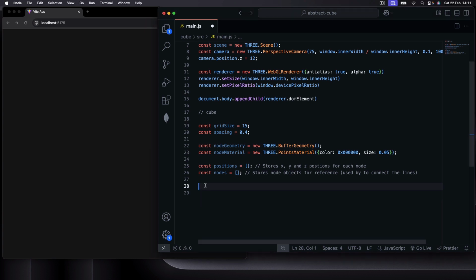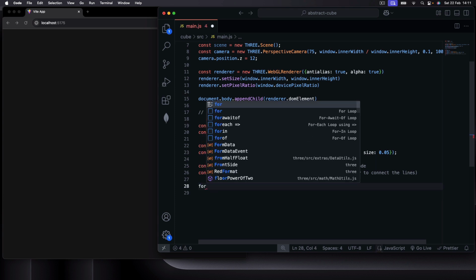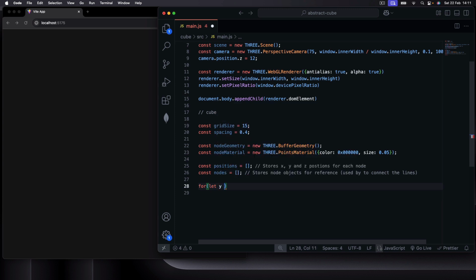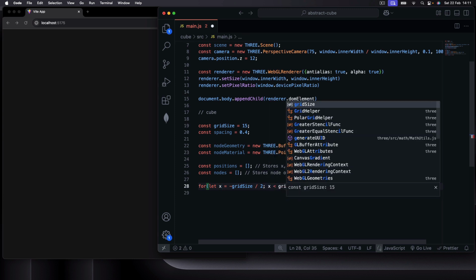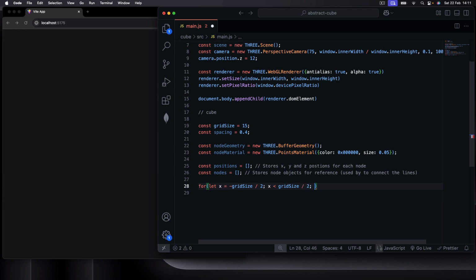Okay, and then next we want to do here is generate this grid structure of nodes. So we're going to need to do 3 for loops. So it's a for loop with 2 nested for loops here. One for the x-axis, one for the y-axis, and one for the z-axis. So to do that, we're just going to say for let x equals minus grid size divided by 2, whilst x is less than grid size, so positive grid size divided by 2, we'll say x plus plus, like so.